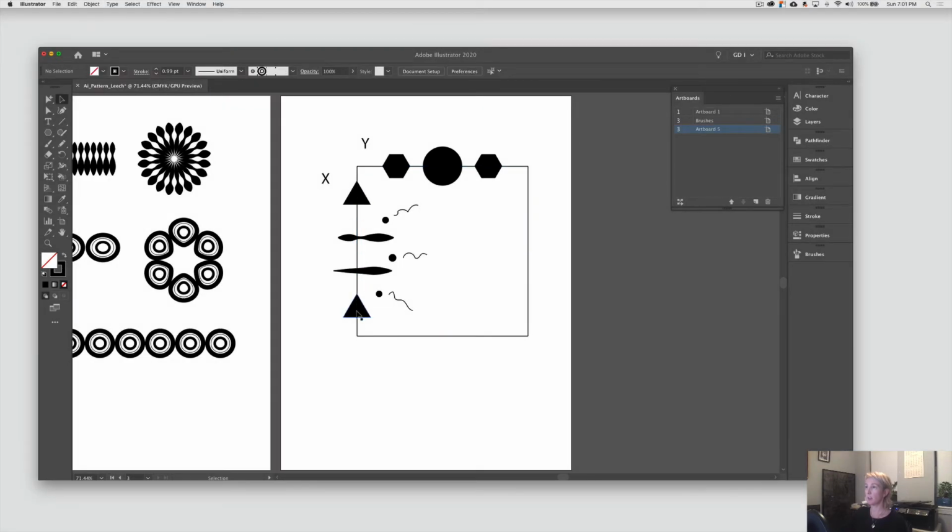I'm going to start moving the objects. So X is right or left, Y is top or bottom. So we're going to do X first, and X going to the right is plus. So I'm plussing this forward 5 inches.